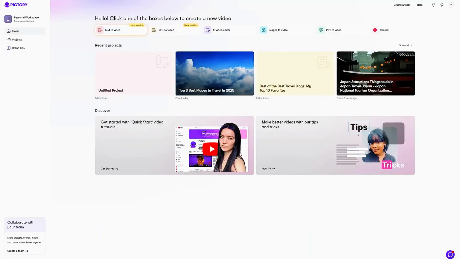Tool number 5, Pictory. Have a blog post gathering digital dust?